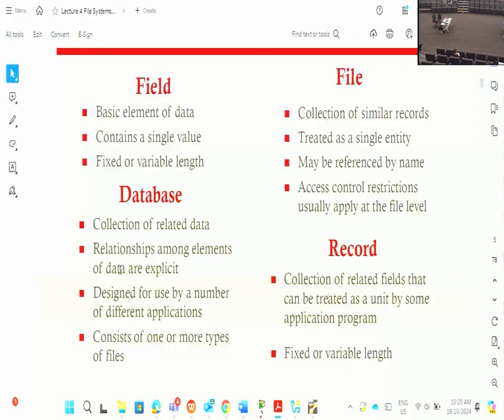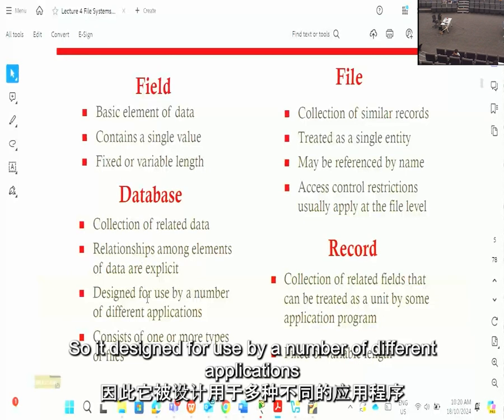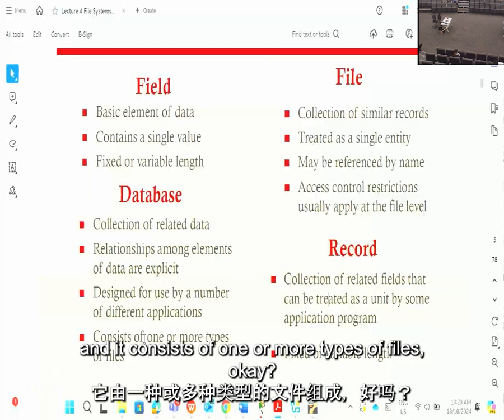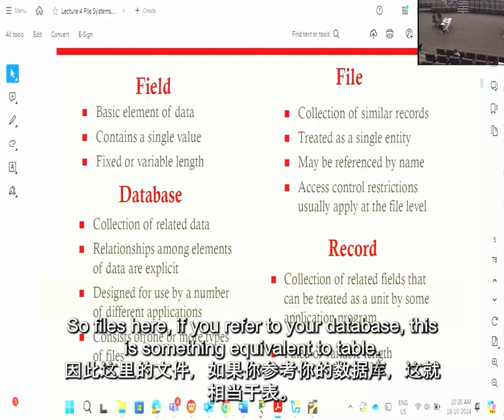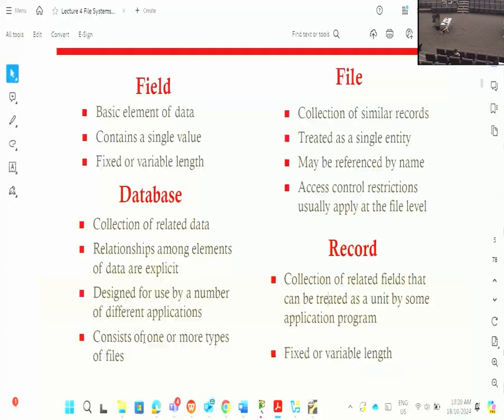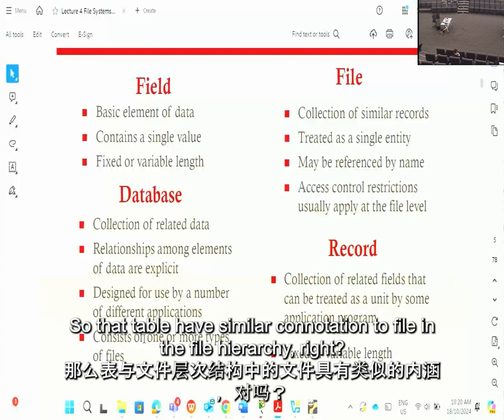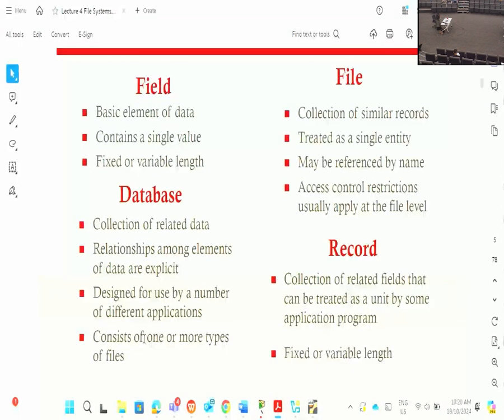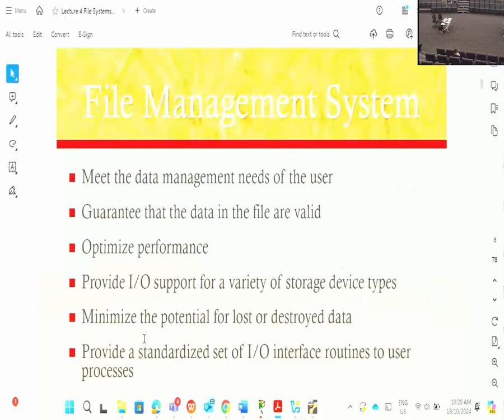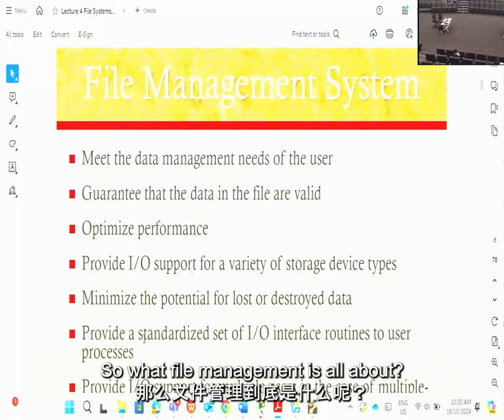data. It's designed for use by a number of different applications, and it consists of one or more types of files. Files here, if you refer to your database, are equivalent to tables. You create a table in your database, and that table has a similar connotation to a file in the file hierarchy, the file system. So what is file management all about?